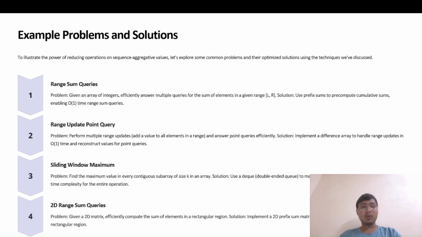Second one is range update, point query. The problem is to perform multiple range updates, adding a value to all elements in a range, and answer point queries efficiently. The solution is to implement a difference array to handle range updates in O(1) time and reconstruct the values for point queries. Third one, sliding window maximum. The problem is to find the maximum value in every continuous subarray of size k in an array. The solution is to use a deque to maintain potential maximum values, achieving O(n) time complexity for the entire operation.